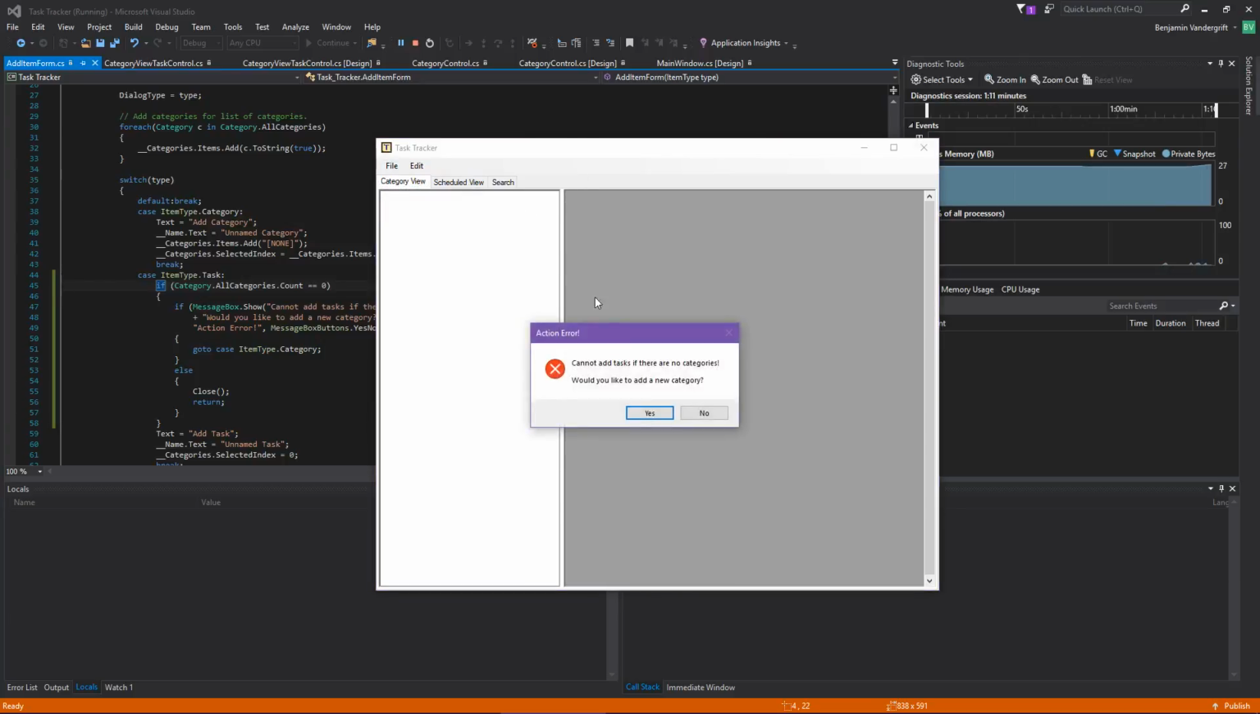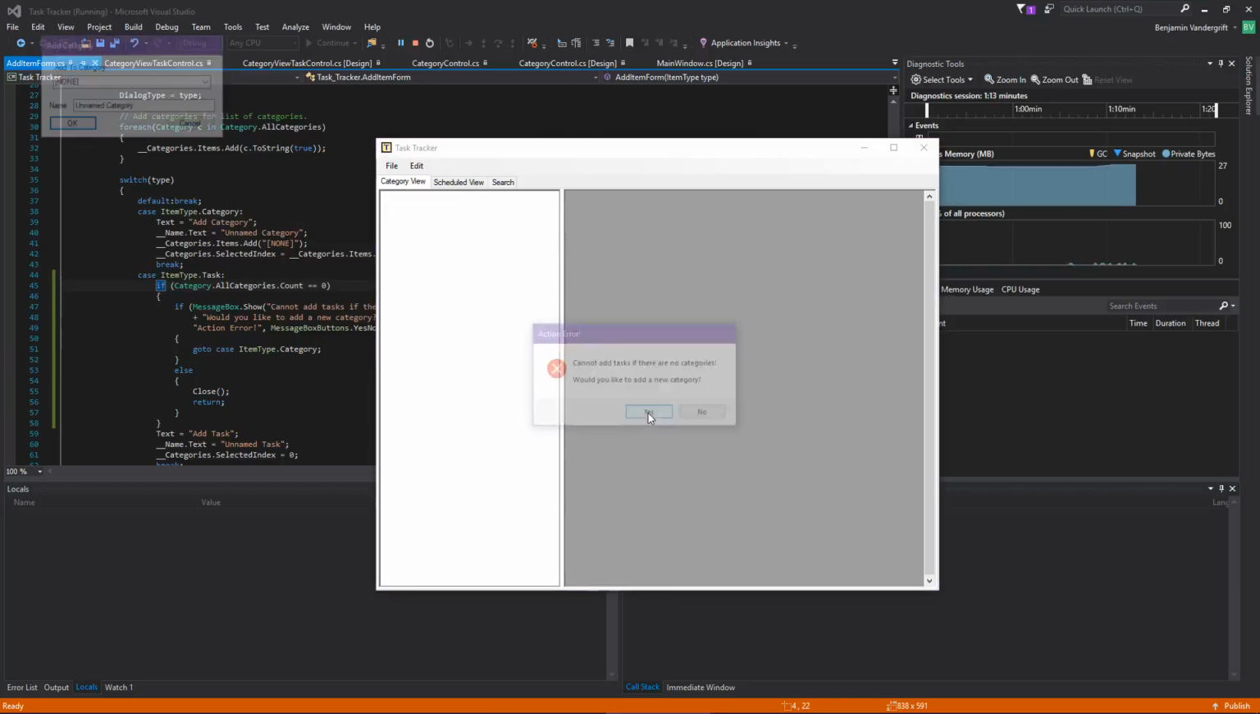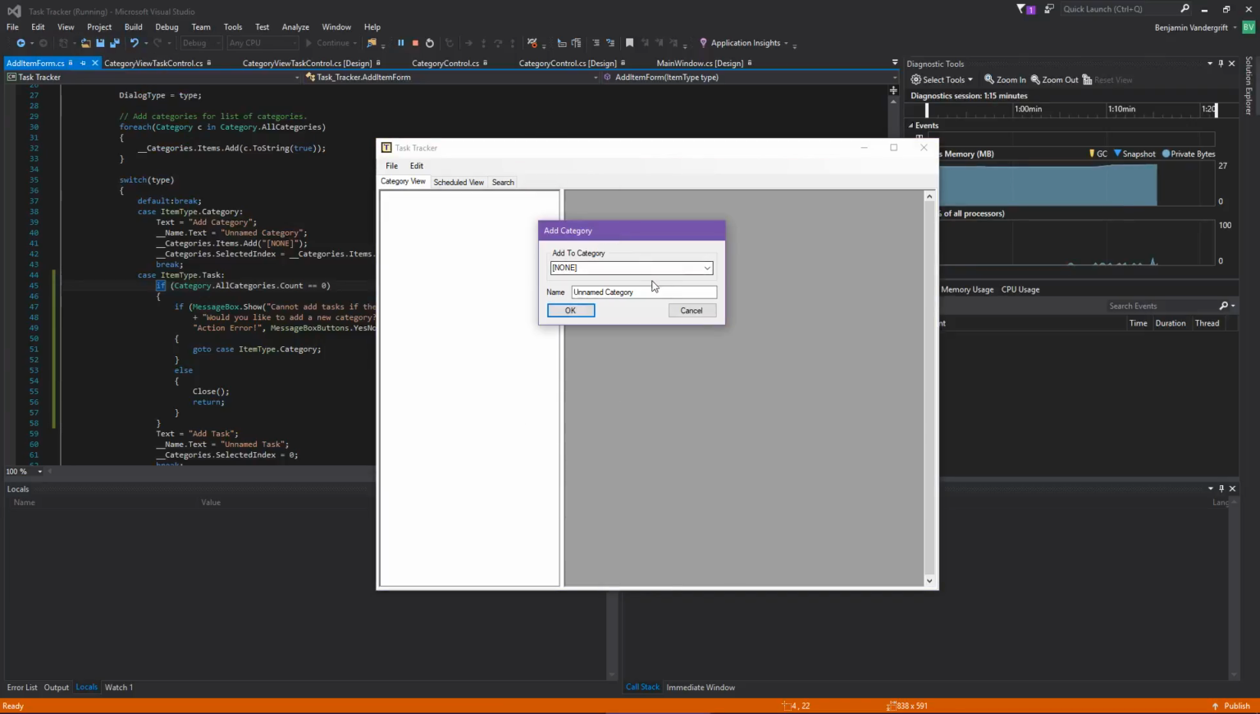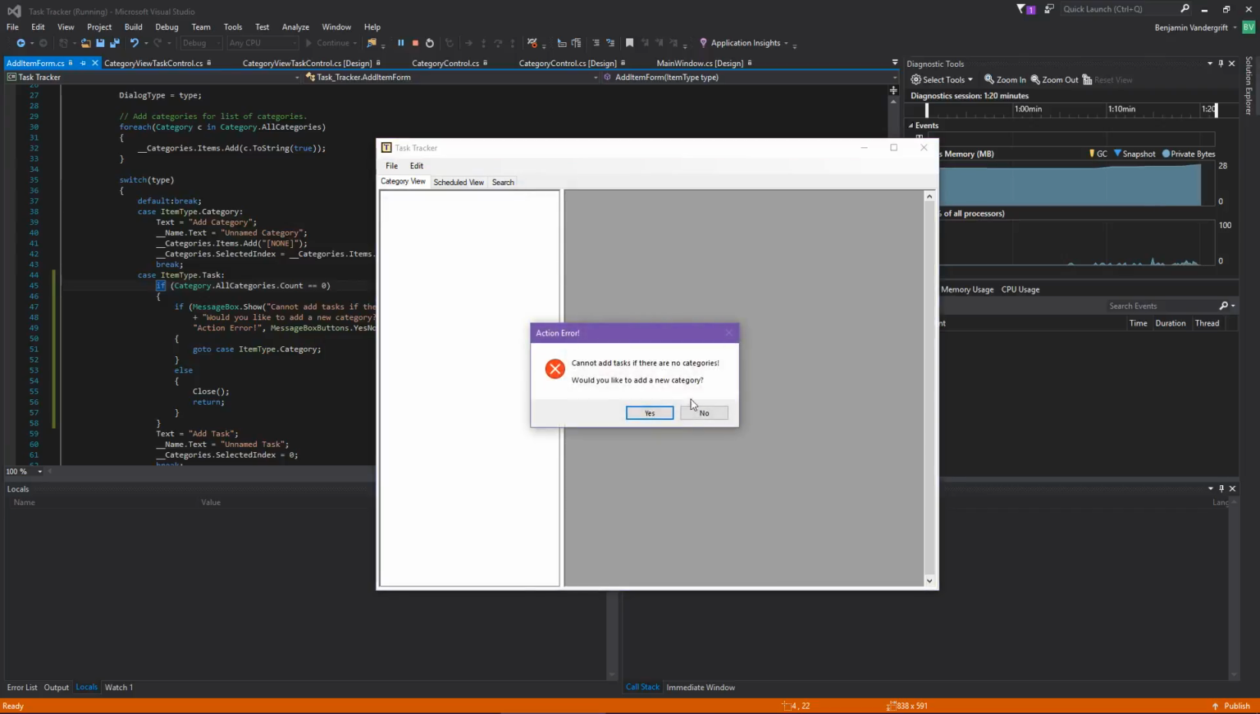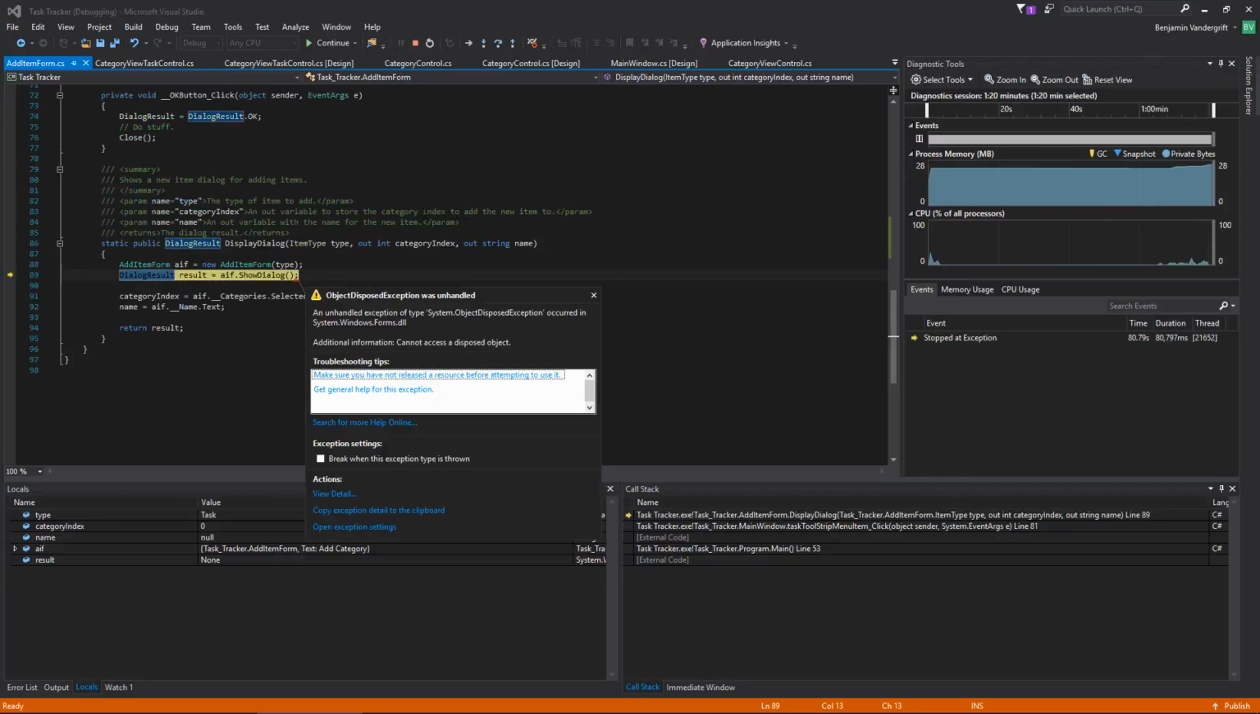So now if I go new task, it should say, oh, cannot add tasks, there are no categories. Add a category, yes. And then it says add category. So that behaves the way that I want it to. Now, just a quick check. If I click no, then it just closes that. And then this right here does not return a result. Object disposed exception occurred in that. Okay. Yeah, so that object got destroyed before it did anything, which is understandable because it got closed right there, and now we can't reference it.